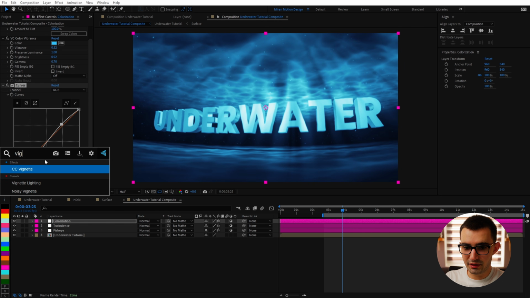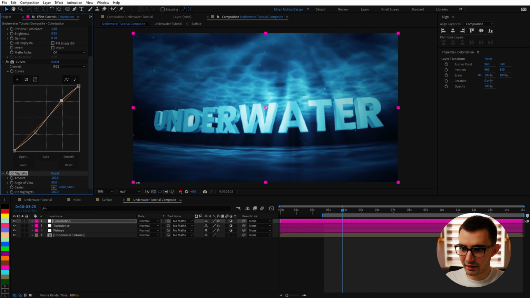And then a vignette effect. We'll pin the highlights so it doesn't affect any highlights. Maybe tone down the amount a little bit and also the angle of view.